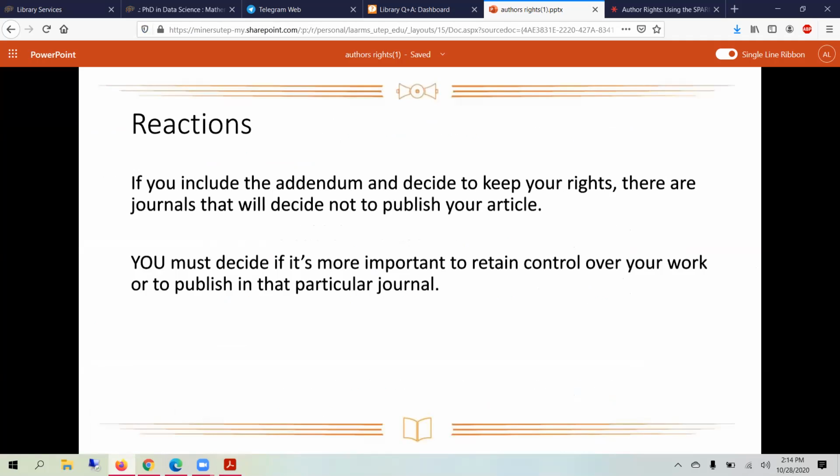And from there, your publisher may decide, you know what, I don't like this. I want to keep all of the rights. And if they decide that they don't want to publish your article with the addendum, you have to decide whether it's more important to retain control over your work or to publish in that journal. And there's no one who can tell you which is better for you. I have strong feelings about that, but that's because I'm an open access and information spread kind of person.